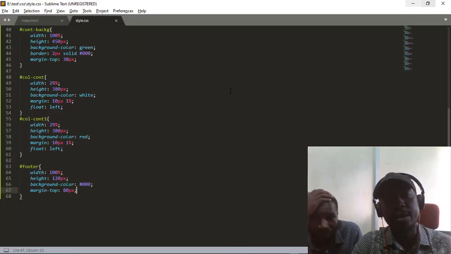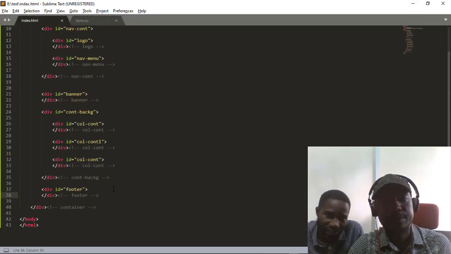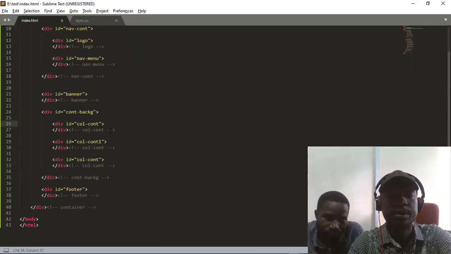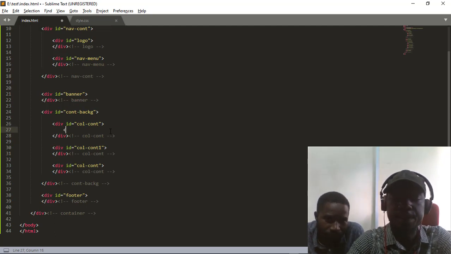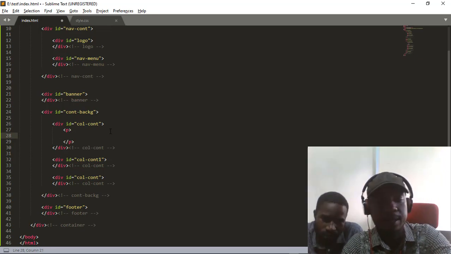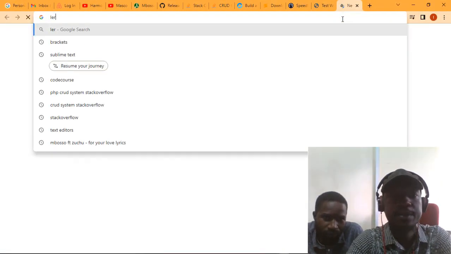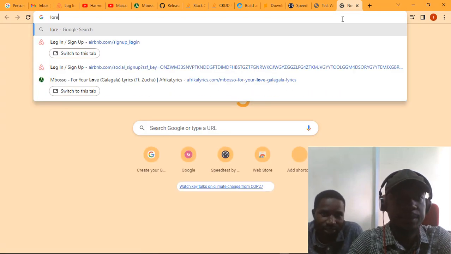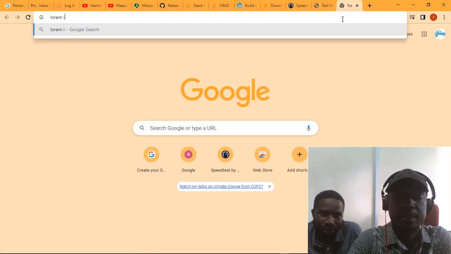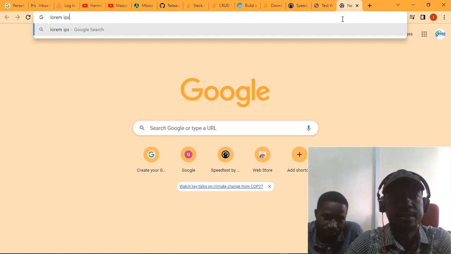For example, we can use the paragraph to add the content from the first content blocks, and then we can use the p tag. Once you use the p tag, then we can come back here. There is a site that I like to use, which is called Lorem Ipsum. Lorem Ipsum dummy text, which will give me dummy text.